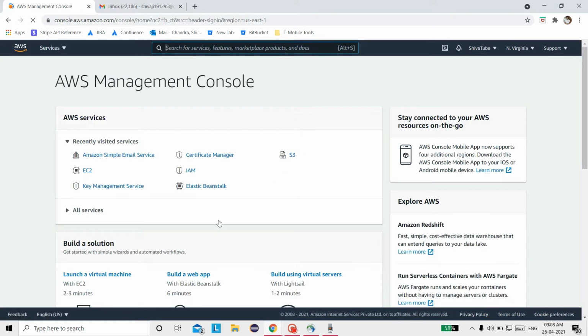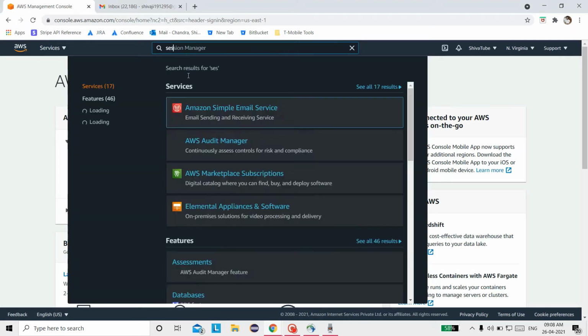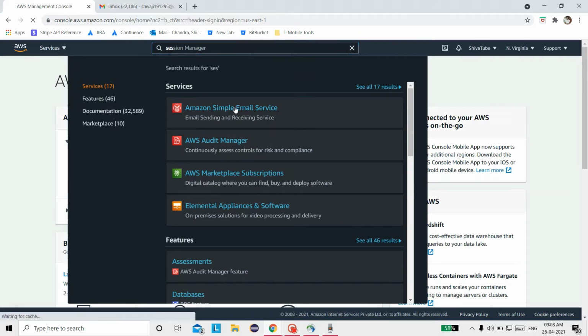So right now we are logged in to the AWS Management Console. If you have recently visited AWS SES, then you can just click over here. Else you need to search here for SES. It will pop up Amazon Simple Email Service. This is a very simple feature.